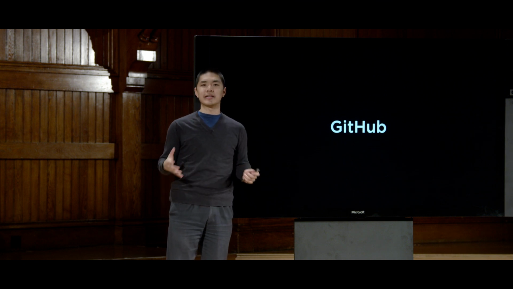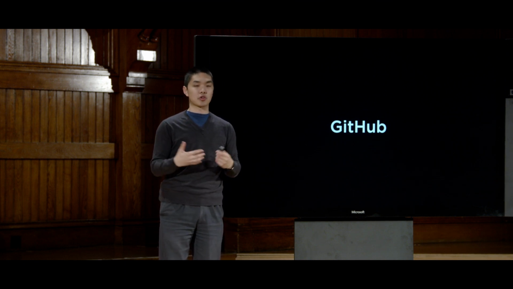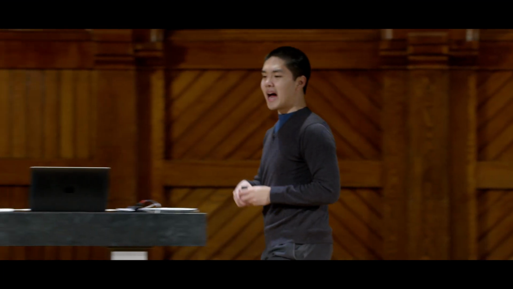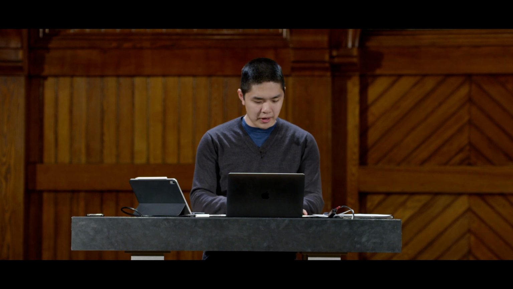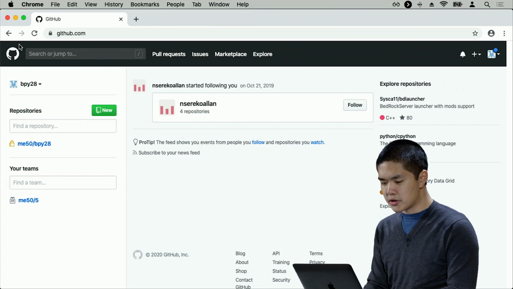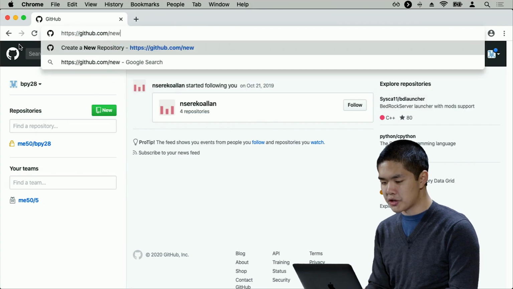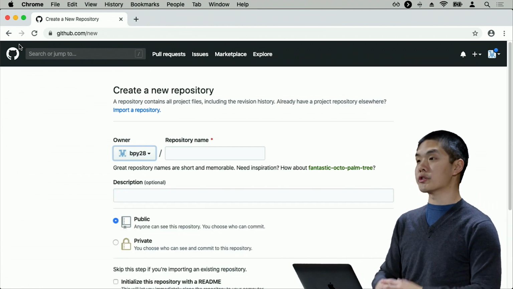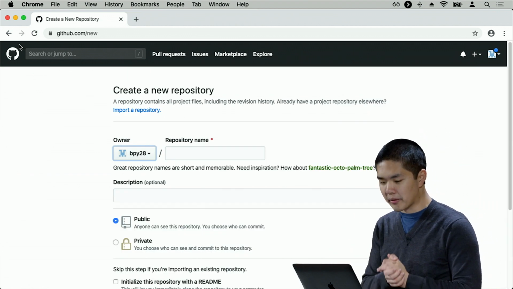So let's go ahead and take a look at GitHub and see how we can create our very first GitHub repository. If you don't already have a GitHub account, you can create one by going to github.com and signing up for an account for free. And I'll now go to github.com/new. github.com/new is the page I go to if I want to create a new GitHub repository.